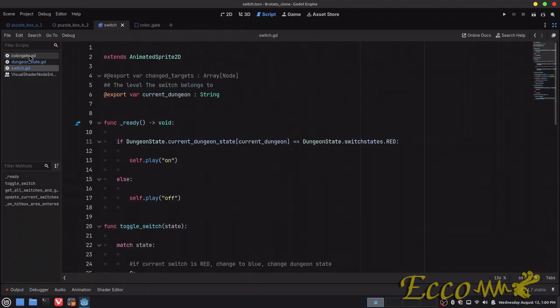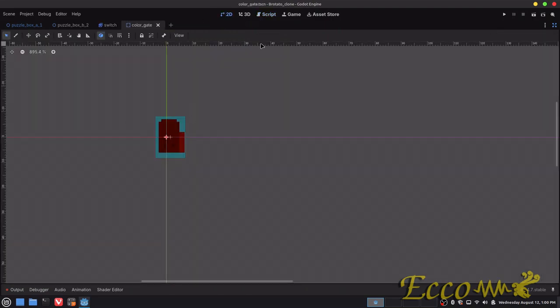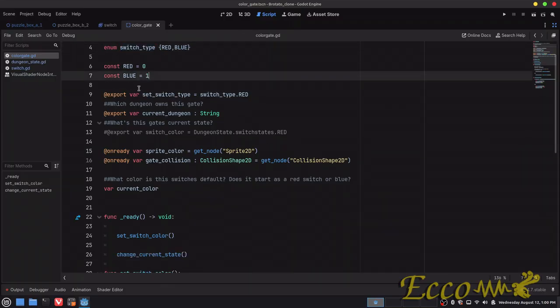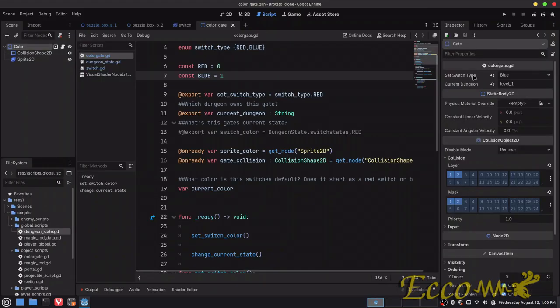Okay, and then next up is the colored gates. So, as you can see here, it's these. We have an enum of switch type. We have the red and blue. After that, we have an export variable of set switch type, switch to red, but it doesn't have to be red because it's an export variable. If we go over here, you can see we have a set switch. The reason why I have it as the switch type of this enum is just so I can get a drop-down menu. So now it just has red and blue. I don't have to type in what it is.